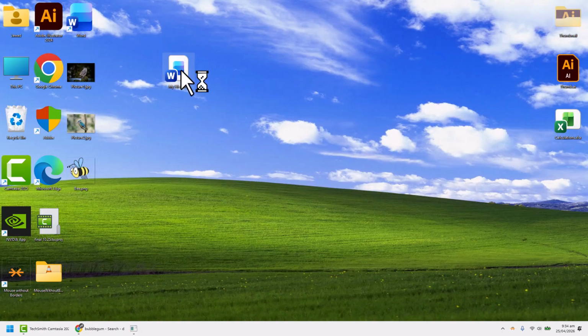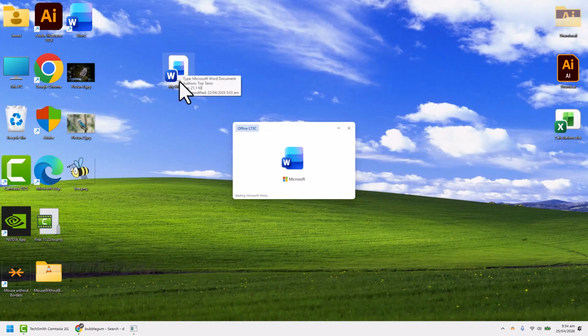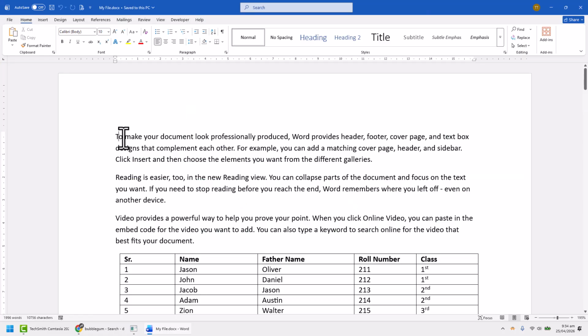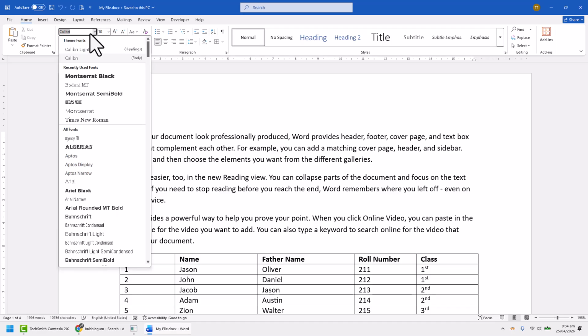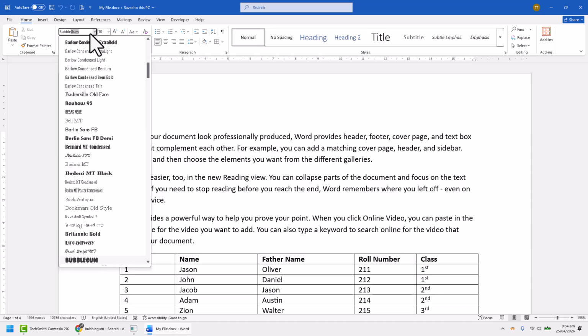Now, open Microsoft Word. Go to the Home tab. Open the Font drop-down. Find your newly installed bubble font. Type anything you want, and you'll see instant bubble letters.